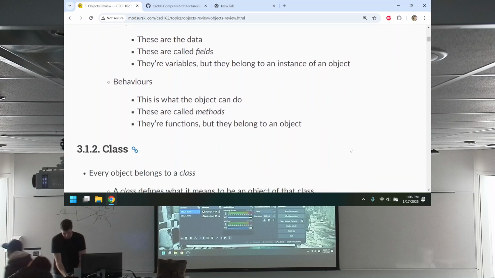And then the behaviors. This is the functionality. What do the objects do? We call these methods. They are the functions, but remember, they belong to an instance of an object. They're instance methods. That would be like me telling you to raise your hand versus you to raise your hand versus you to raise your hand. The functionality is the same, but it acts on an instance. Okay?